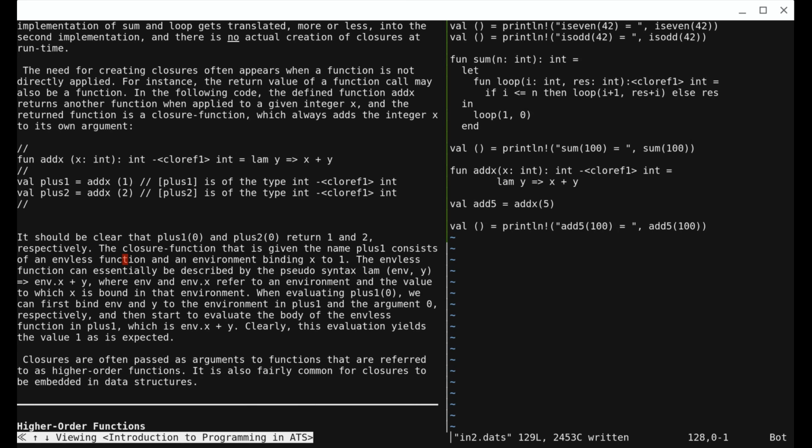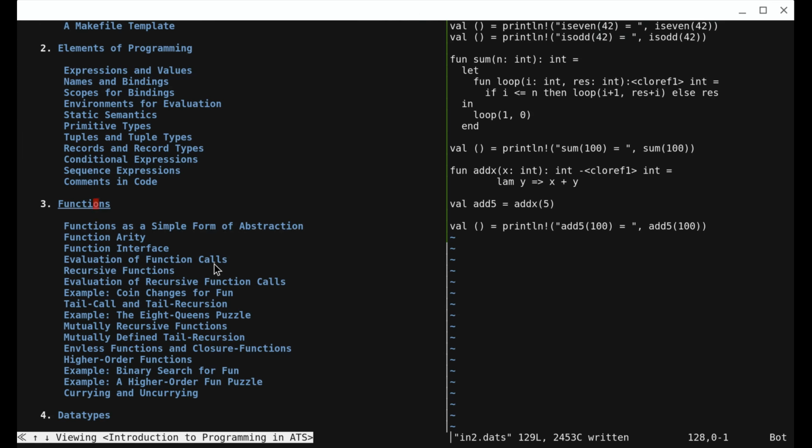I'm getting a little bit tired here. Closures are often passed as arguments to functions that are referred to as higher-order functions, and that is what we're going to go into. We're so close to the end. I'm going to continue. All right.